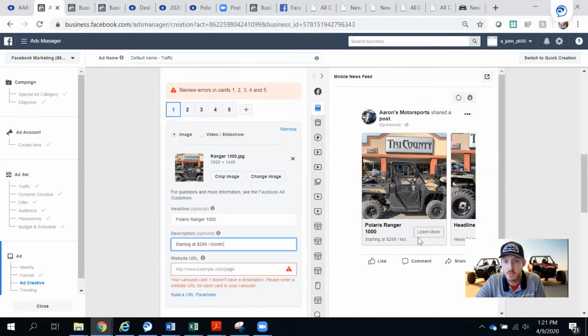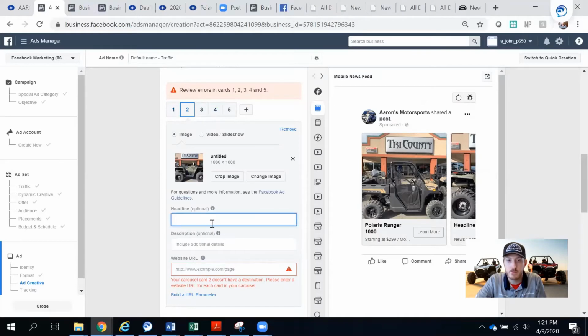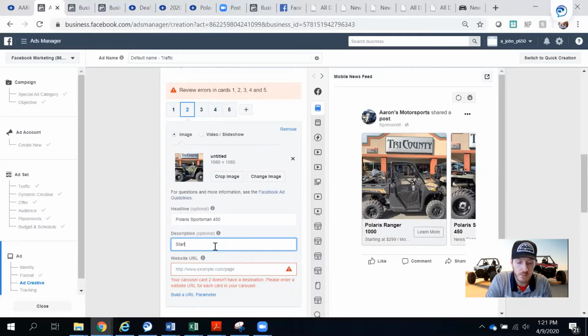Okay, so be creative here. And then again, I'm going to update that for every image. So for the Sportsman, I'm going to say Polaris Sportsman 450. Description, starting at $89 a month.